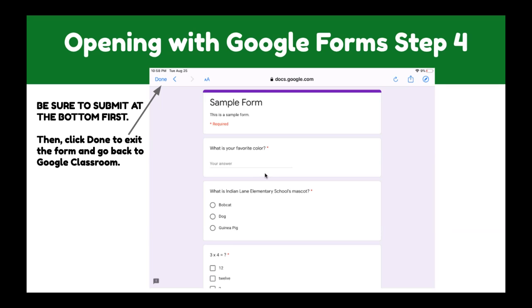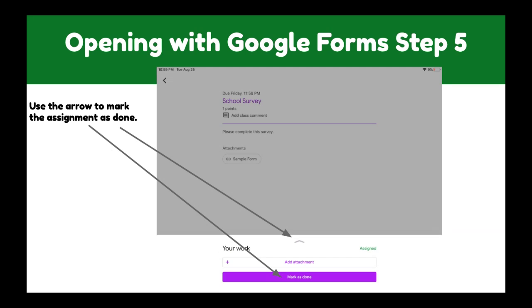Once you hit submit, it will send your Google form to the teacher, and then you have to hit done in the top left corner in order to go back to Google Classroom. Once you hit done, it will take you back to the assignment, and then because it's an assignment, you need to turn it in, but in this case, the button will say mark as done. This will let the teacher know that you finished the Google form.